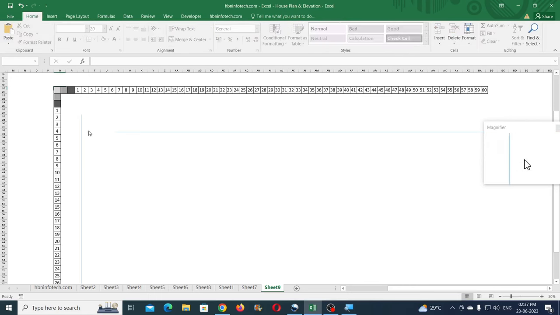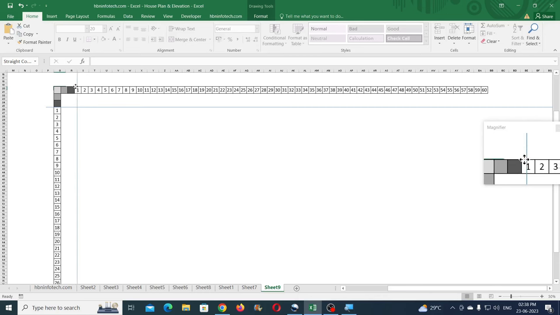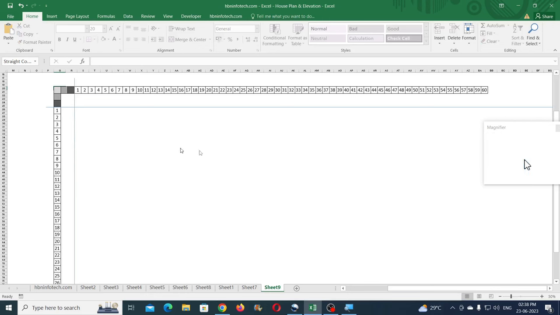I have left some blank text boxes here for the sake of margin, so we'll be starting the drawing from here. I'll align the horizontal guide here, and the vertical guide here. So we'll be starting the drawing from this place.